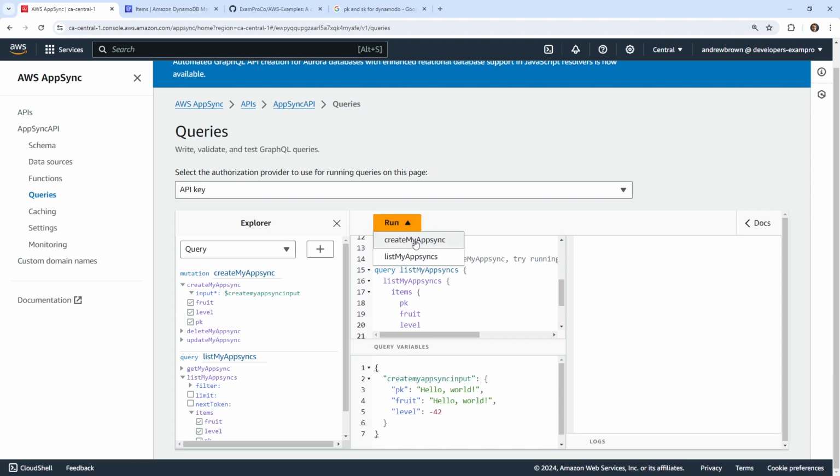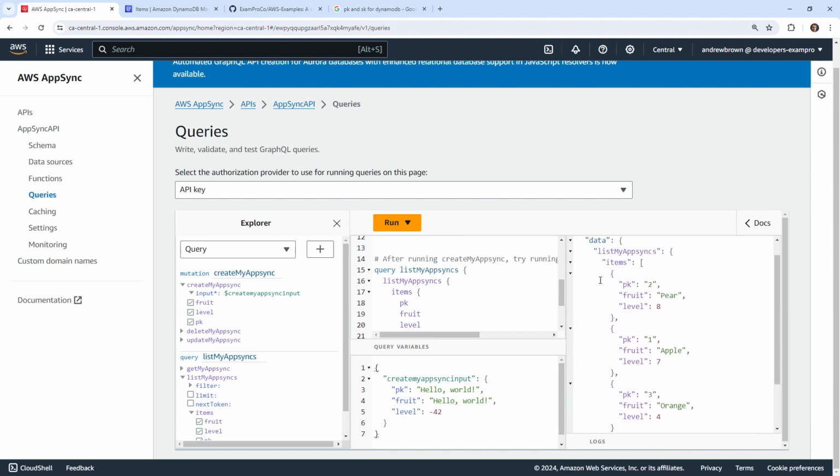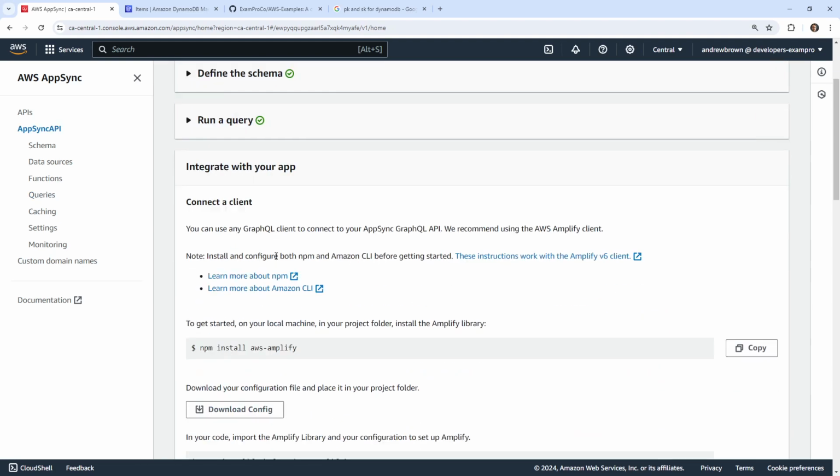So we'll go ahead and run it. And we'll just list. And so here we are getting a list of stuff. So we have a create my AppSync and a list my AppSync. So whether we want to insert data, I believe, or read it. So that's a nice little start. But we'll go back over to here.